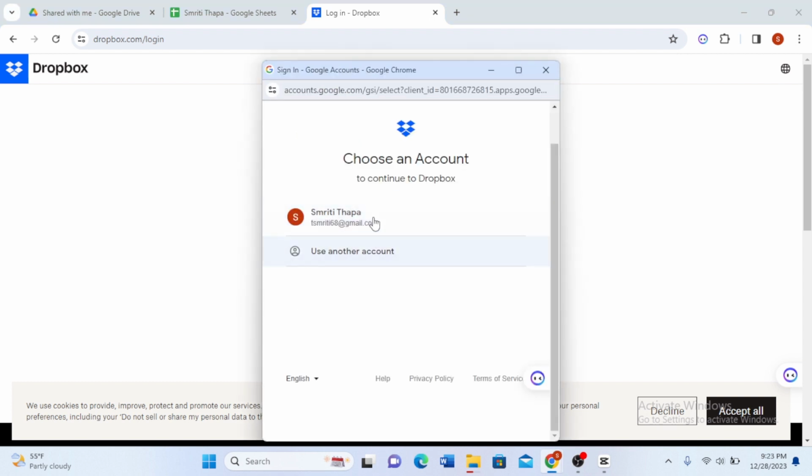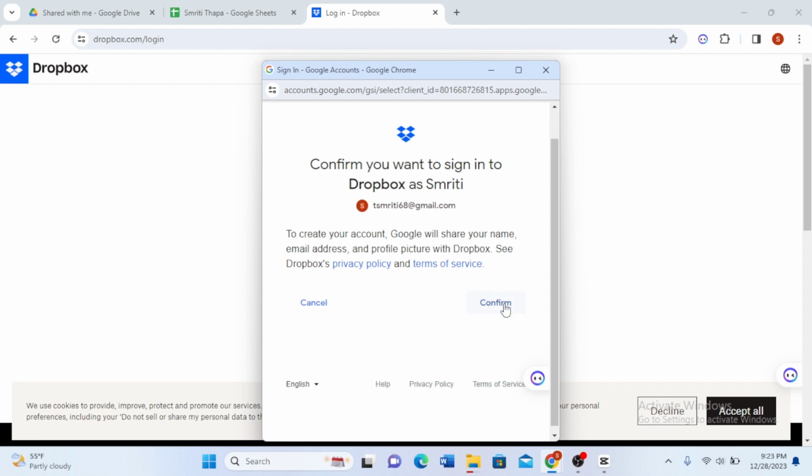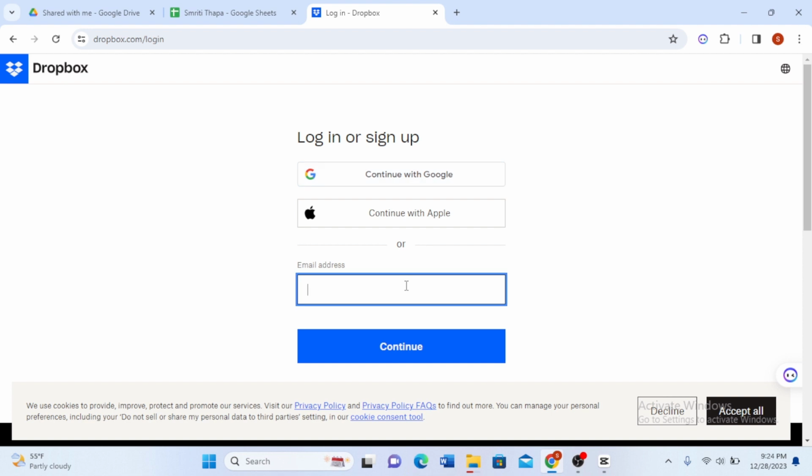So we can see here's my email address, my mail account. I'm simply going to click it. So for the further process to log in, we simply have to click on confirm, and that's how you log into your Dropbox. Or you could simply write your email address and click on continue, and that's how you log into your Dropbox account. So we have a lot of options right here.